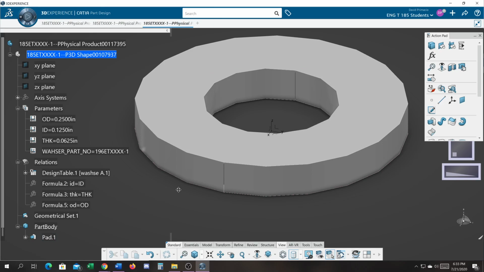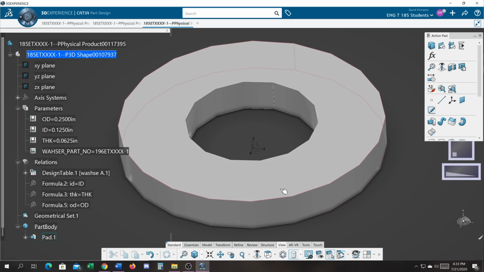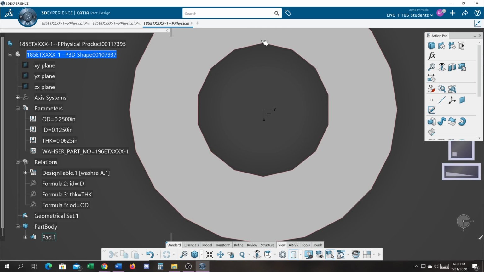This washer I've created has jagged edges. If I go to the top view, you'll notice that the circle doesn't look perfectly rounded. These straight lines are known as faceted edges. So CATIA doesn't really create true arcs. It creates little lines from point to point.